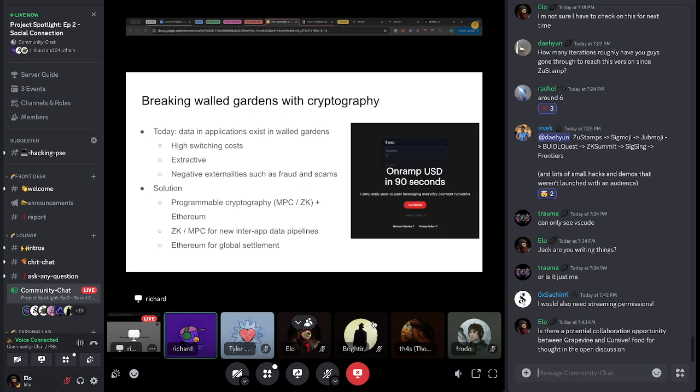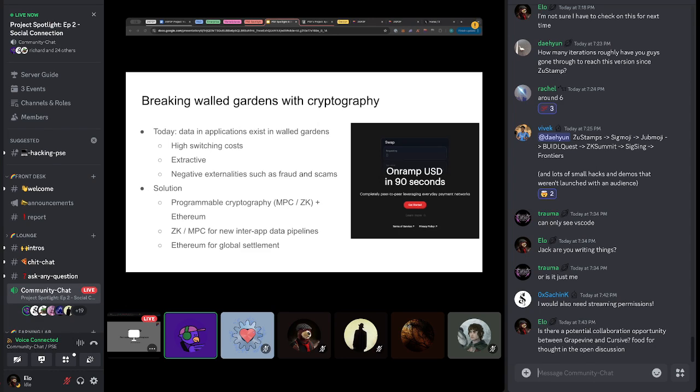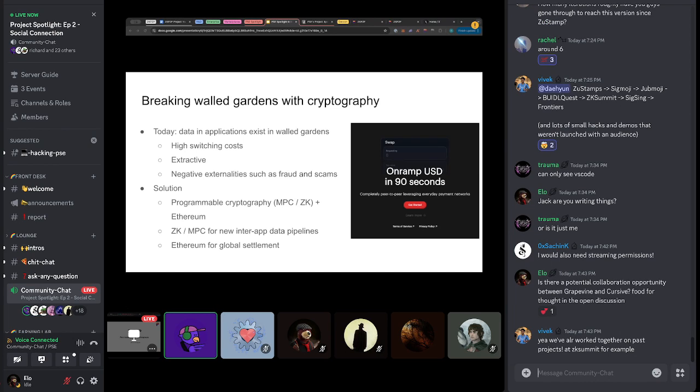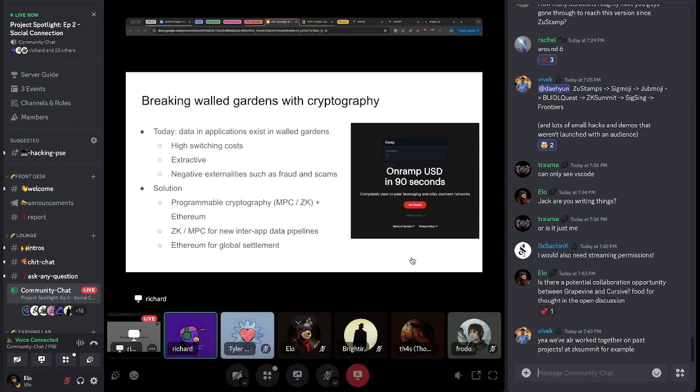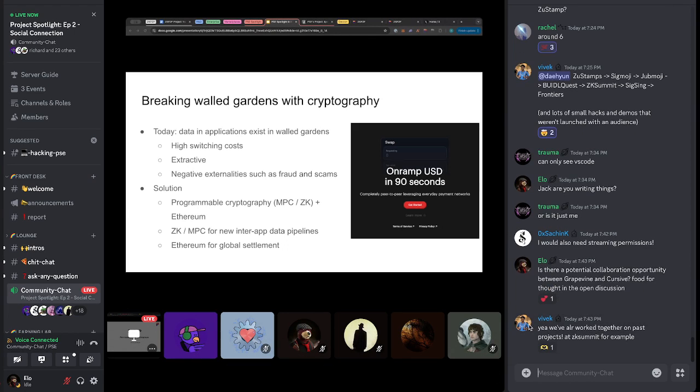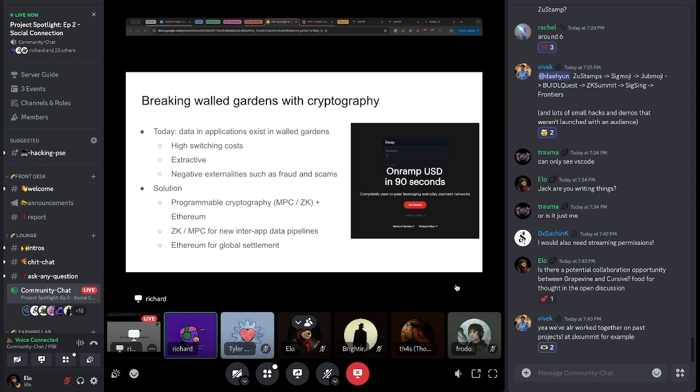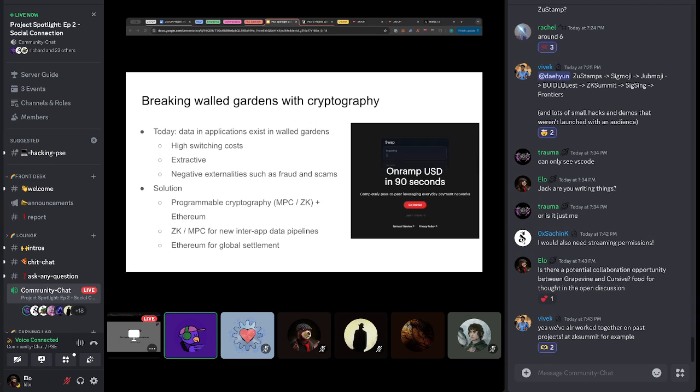The solution is programmable cryptography plus Ethereum. So ZK and MPC and all these new data primitives allow for new inter-app data pipelines, and you combine that with Ethereum and blockchains for global settlement to create all kinds of interesting new workflows. And this brings us to ZKP2P, which aims to combine both of these new technologies to create a Web 2, Web 3 bridge that can help bring faster, cheaper, and lower-fraud transactions compared to existing marketplaces.